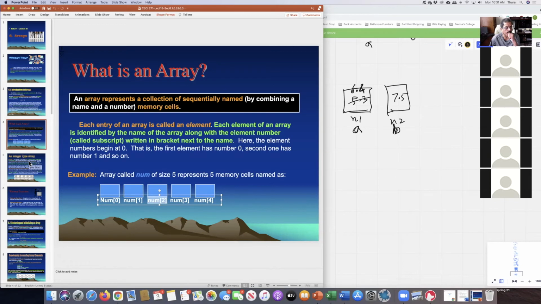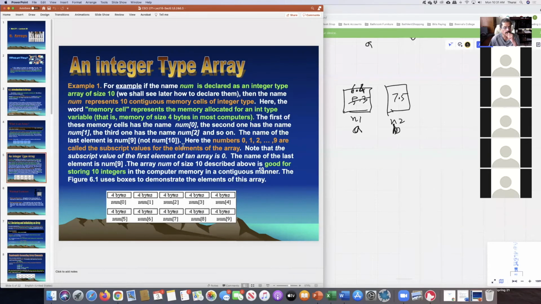Okay, another one. If I declare num as an array of size 10, then I'll get 10 memory cells. If it is declared as int type, then I get 4 bytes of memory for each one. If you remember, an int type variable gets 4 bytes. This is an int type array, so each of the 10 memory cells will get 4 bytes. So altogether, how many bytes are used up? There are 10 memory cells. Each one is of 4 byte size. So how many bytes are there?